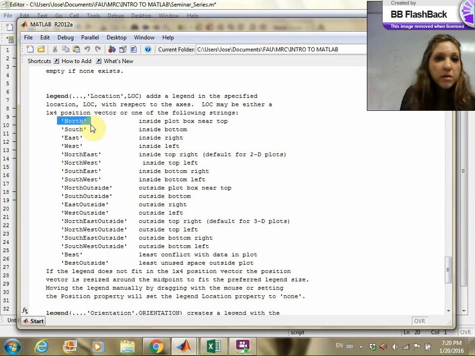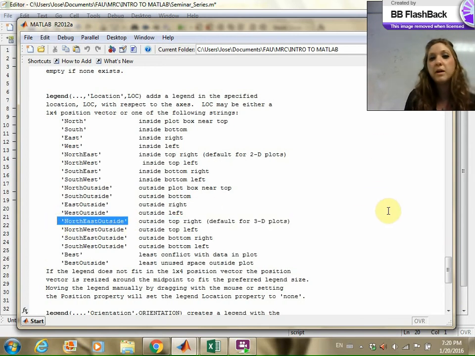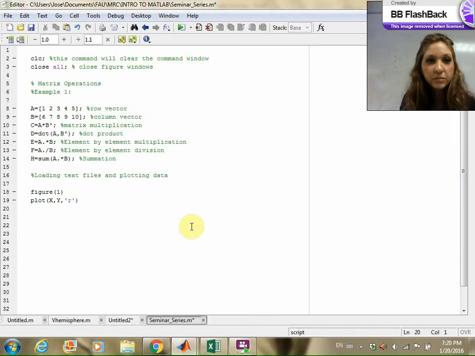typing either, like north would be the inside plot near the top, so this would be actually on the plot itself. And then one of the ones that say outside would be if you have a really complicated plot or you have a lot of lines going on and you don't want the legend to be in the way, you can actually put it outside and it'll create a section outside. So that's another function.